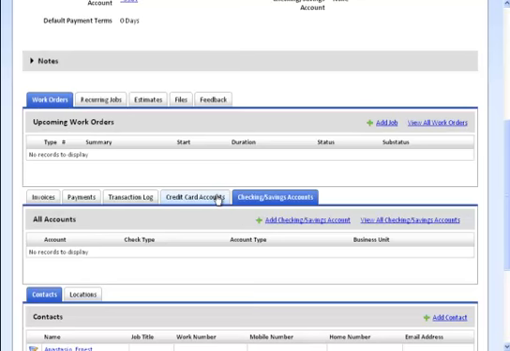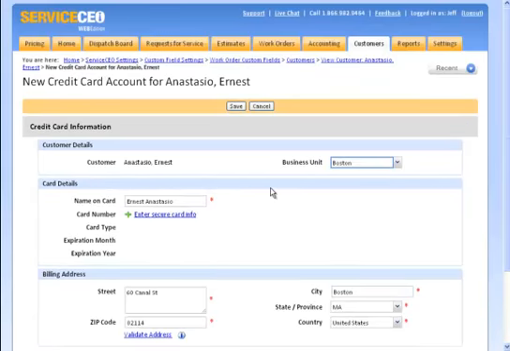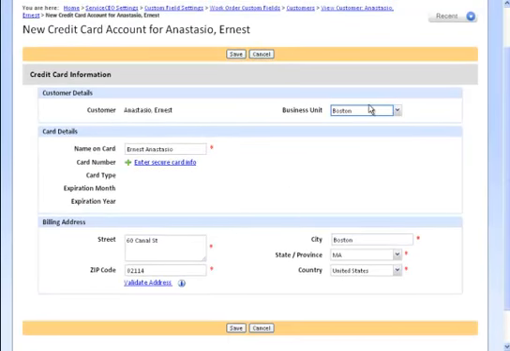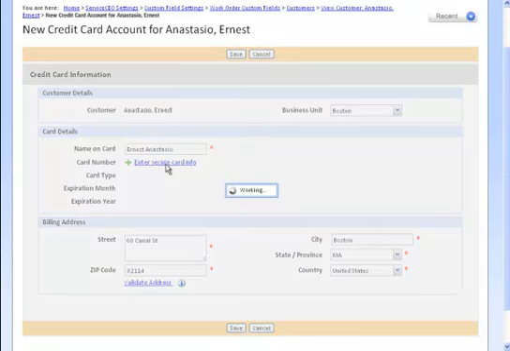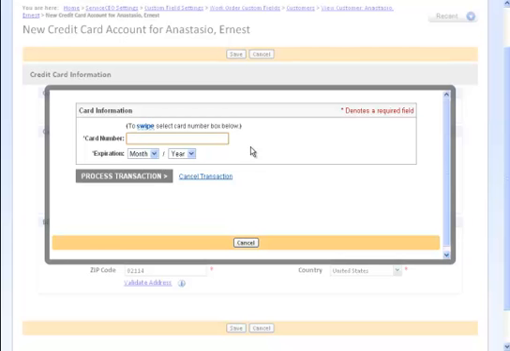Now let's add in a credit card account. First, we click Add Credit Card Account here. You have the option to select the business unit and change the billing address as well as the name on the card in this screen. You then click Enter Secure Card Info here to bring up a little pop-up that allows you to enter the credit card information into a secure window through the payment processing. We'll go ahead and enter in the information here.